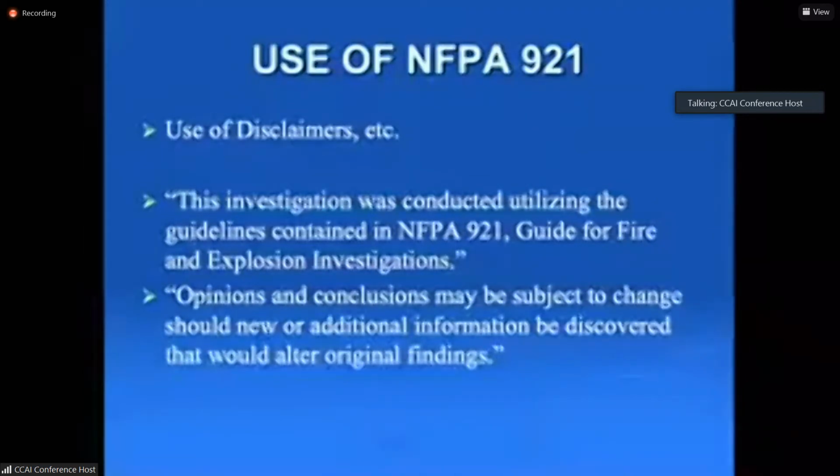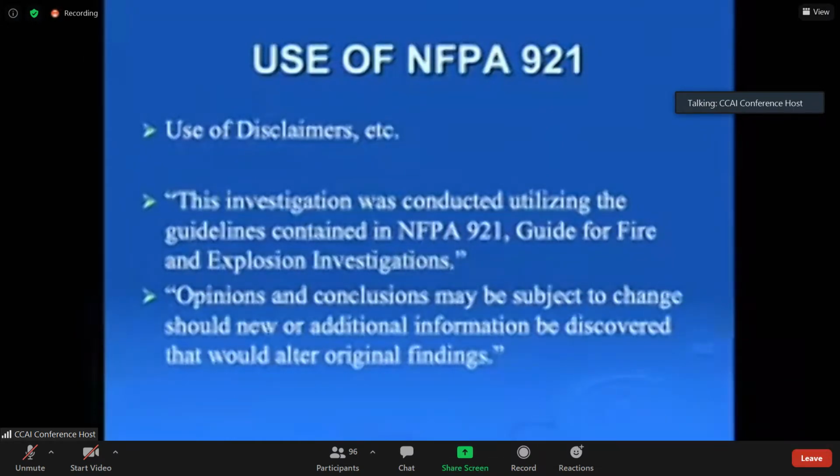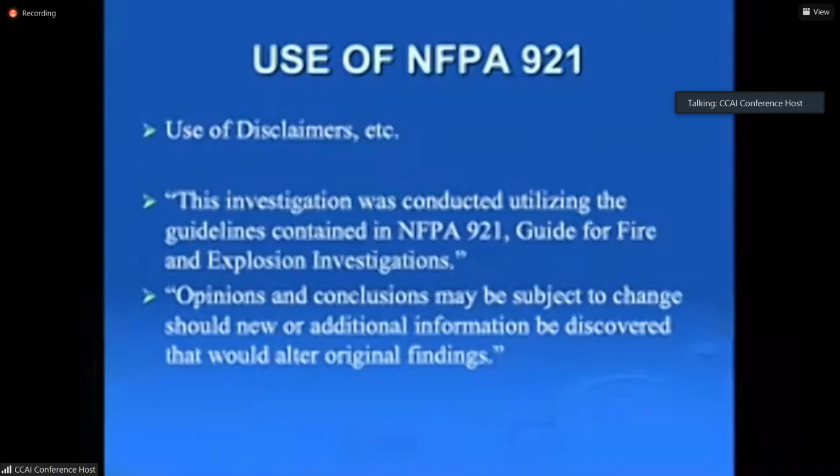I do like this. Opinions and conclusions may be subject to change should new or additional information be discovered that would alter original findings. Again, if you're doing a draft report and it's not complete yet, or maybe it is complete, but then later on you're presented with additional information, you want to be able to reserve the right to go through and amend or not what your original findings were.